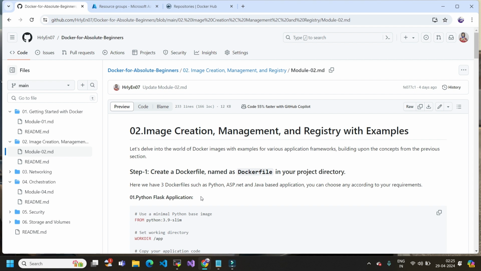In today's episode, we'll be learning how we can create custom images and how we can manage them, as well as how we can push those custom images to your repository, such as Docker Hub, that is a public repository, as well as a private repository such as Azure Container Registry.